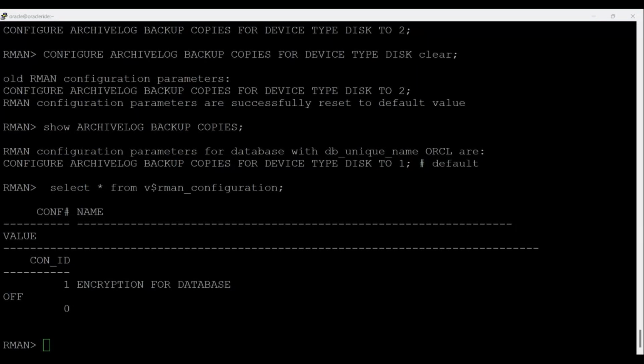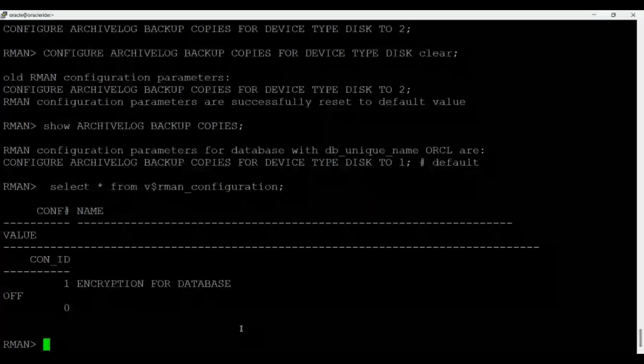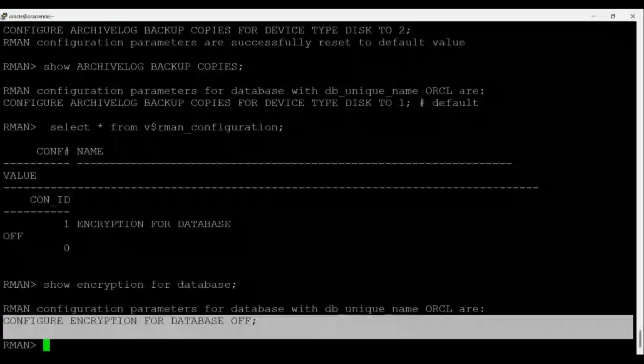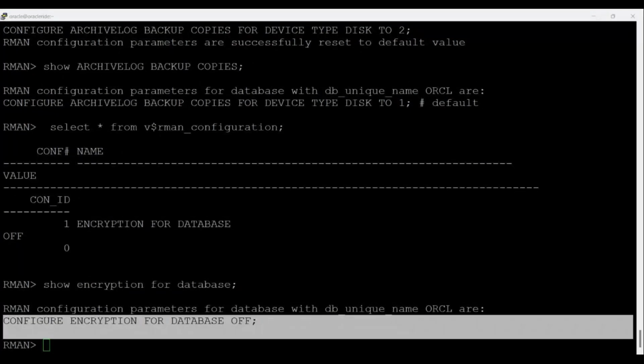And by default RMAN backups are not encrypted, but suppose you are working in a banking environment and you want security, so for that you will enable the encryption. First check what the encryption setting is. It is off. Now I want to turn it on.